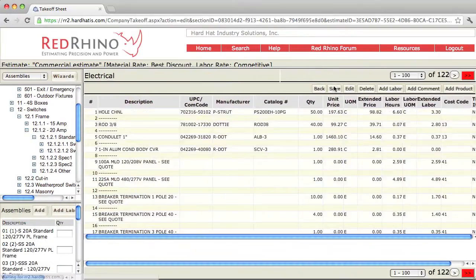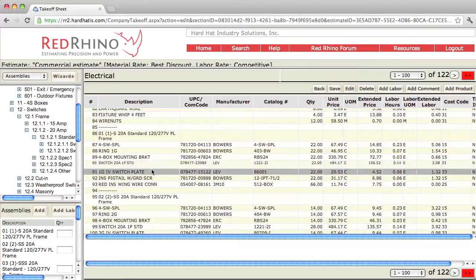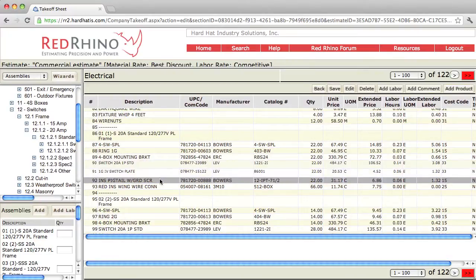Now if I scroll down, we'll see where these assemblies landed. A switch assembly has the 4S box. In this case, 4S box, a 1-gang ring, box mounting bracket. It has the switch. It has the plate. Has a ground pigtail and some wire nuts.